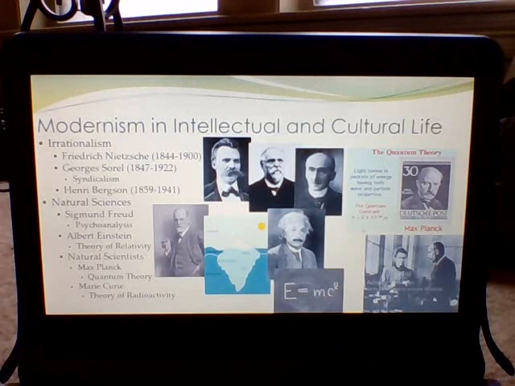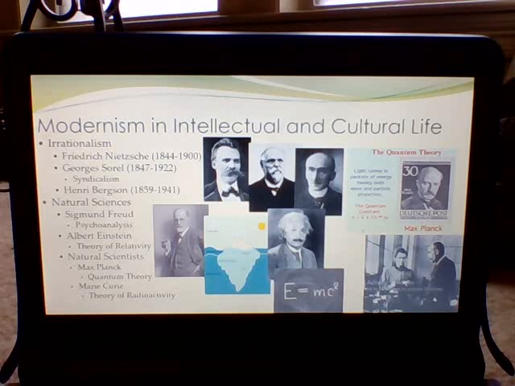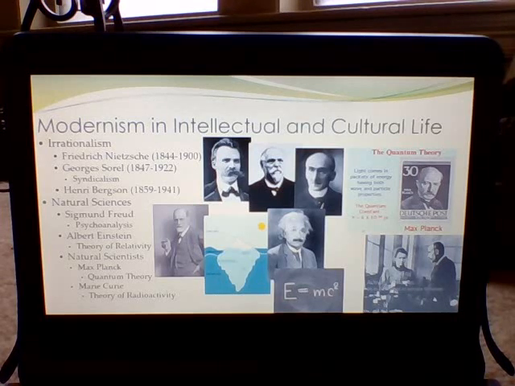All right, so a couple other natural scientists to be aware of. You have Max Planck, a German who developed quantum theory, which revolutionized the understanding of atomic and subatomic processes. This changed how people understood time and space and contributed to the study of thermodynamics.